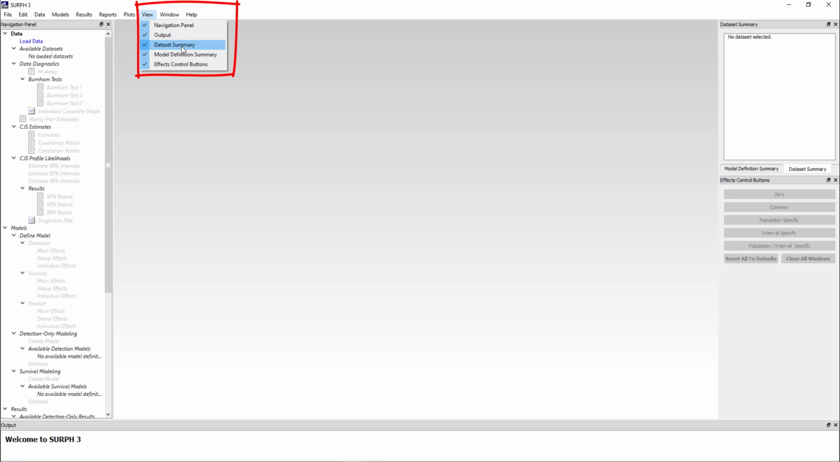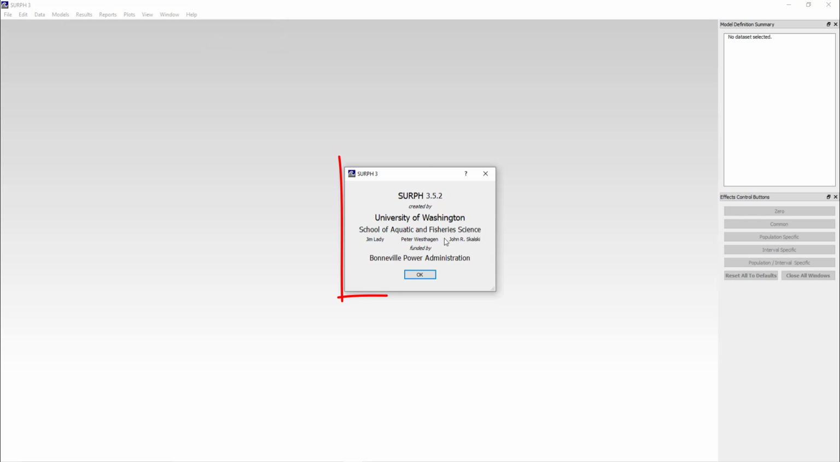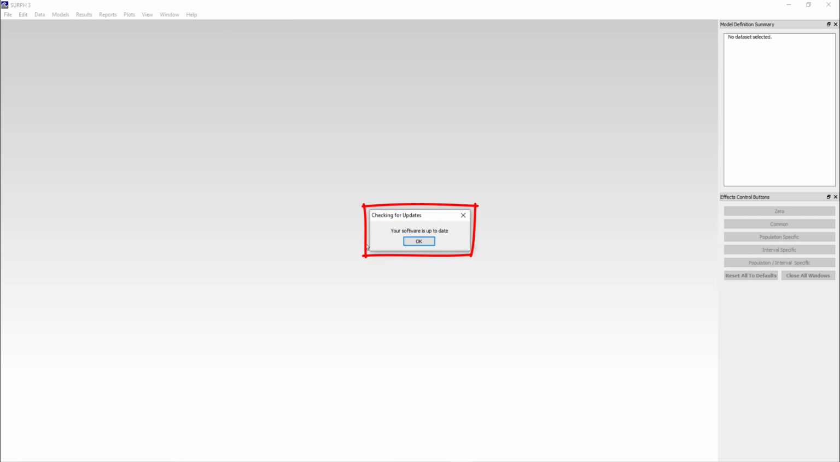The View menu here allows the user to selectively hide or show the main components of the SURPH dialog. Here we can see the default settings with all components checked and thus visible. A component can be hidden by unchecking it in the View menu. The only command under the Help menu here is the About command, bringing up a dialog showing the current version of SURPH and a Check for Updates command that will search to see if there is a more recent version of the program available. Data, Models, Results, and Reports menu options will all be covered in further detail when we load in our data and work with our models, results, and reports as we move through the series.